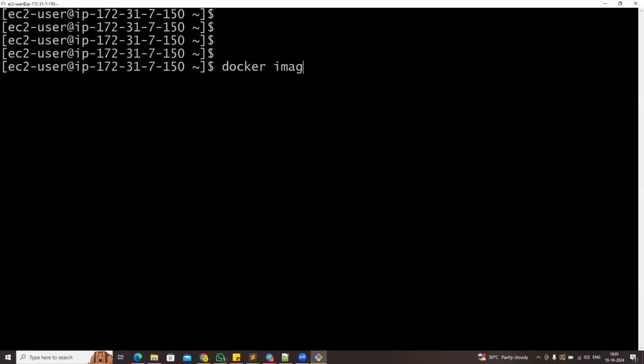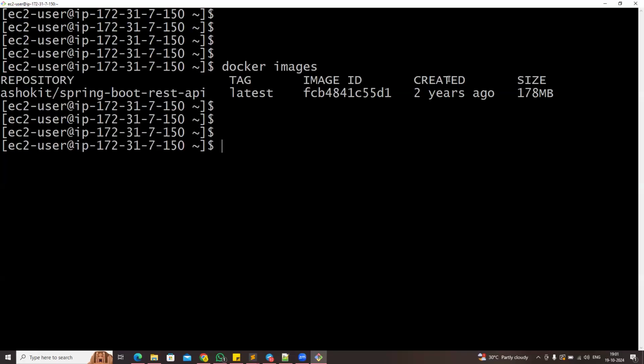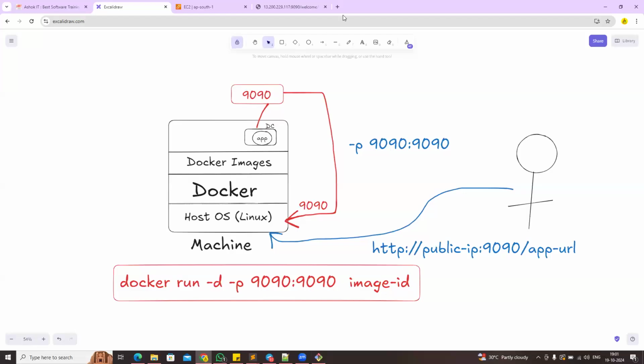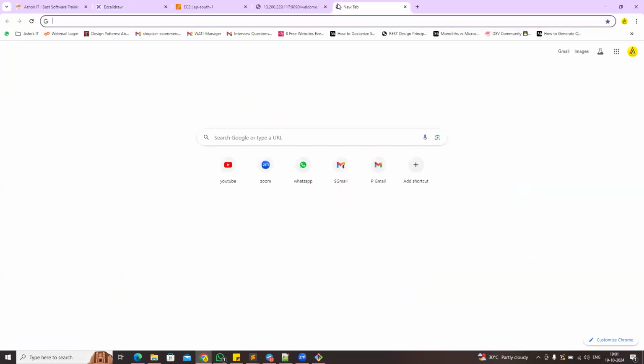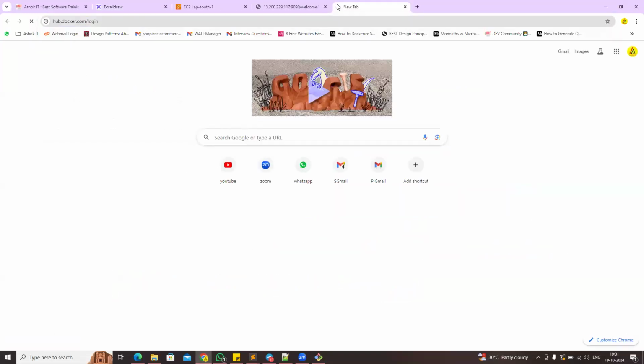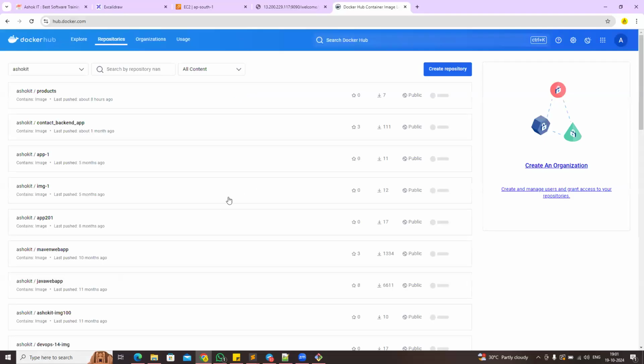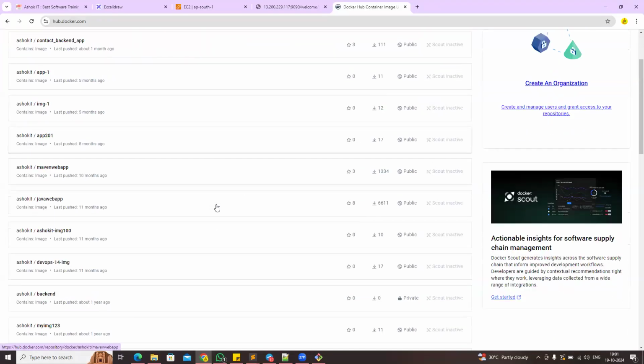Let me check Docker images. Which image is available now? The Spring Boot image is available. I want to download the Python image. My image is available in my Docker Hub account, hub.docker.com. So I logged into my Docker Hub account. Scroll down.